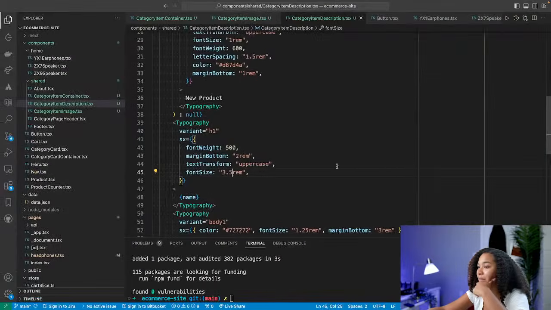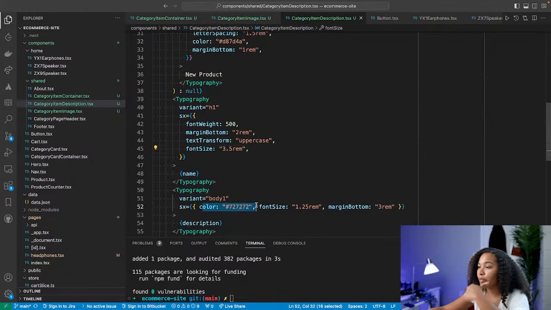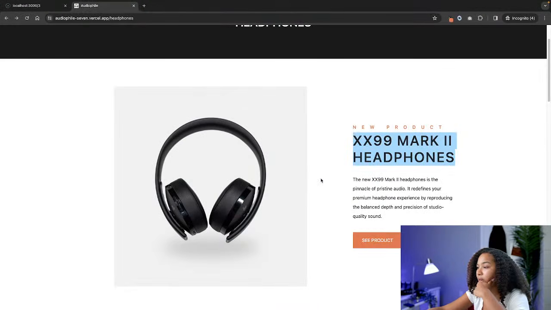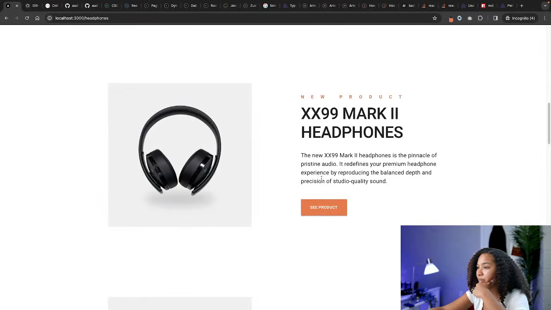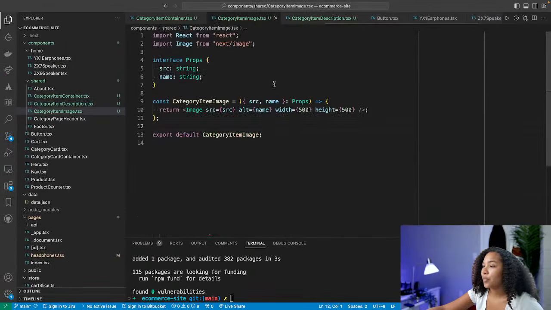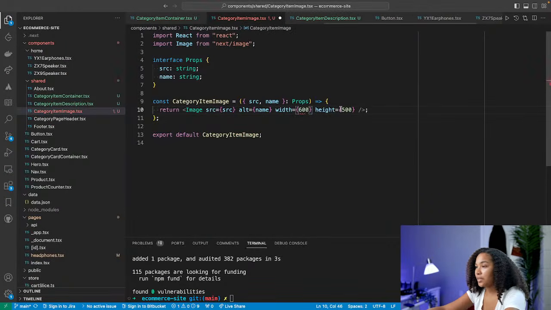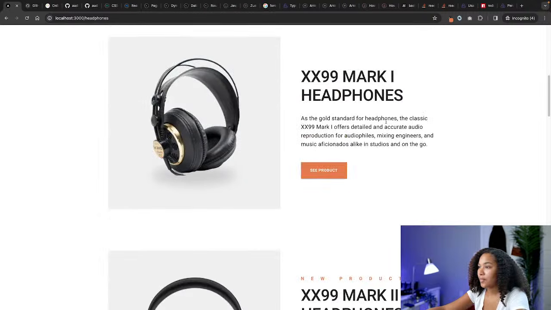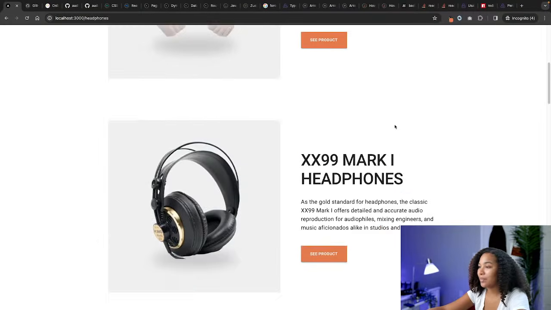Then the text here should actually be black. So I'm just gonna remove the color here so it can inherit the default color for the page. And we'll save that. And then, yeah, the C product looks pretty decent. I'm not gonna mess around with it too much. What I am gonna mess around with is the size of the image. So I think it could be a little bit bigger. So category item image, maybe we could do 600 by 600. And again, this is totally up to preference. It does seem pretty big in that initial example.